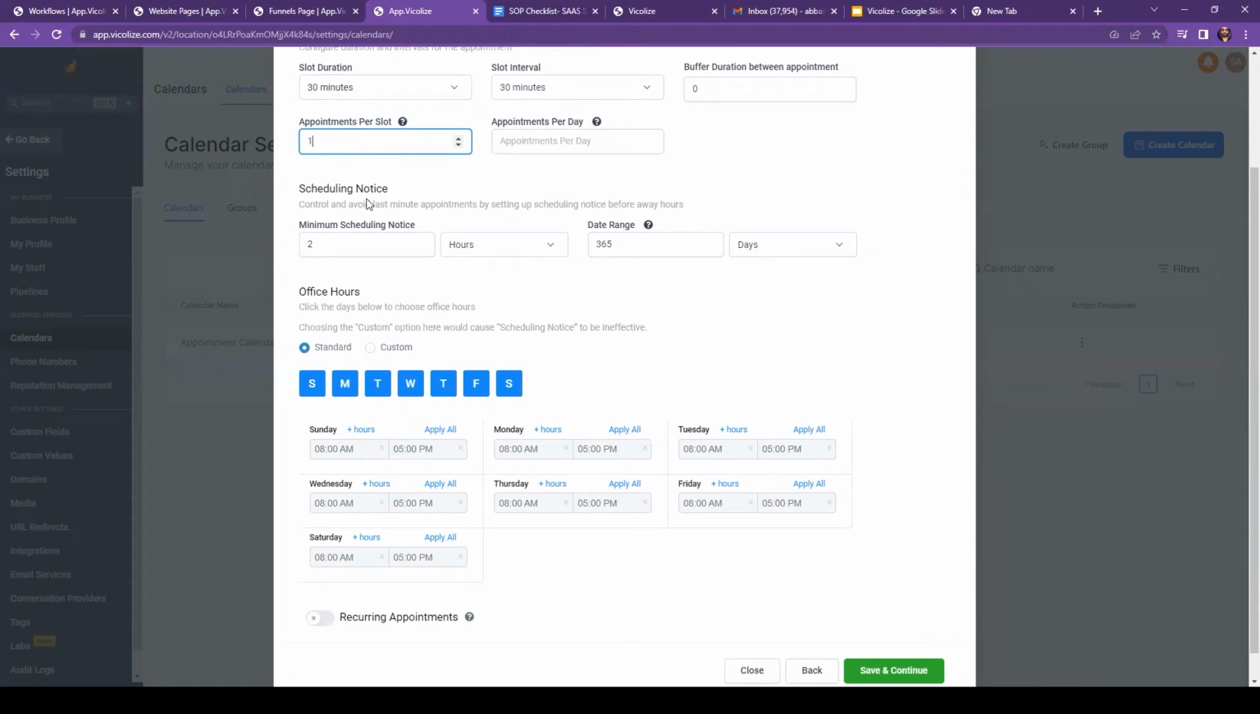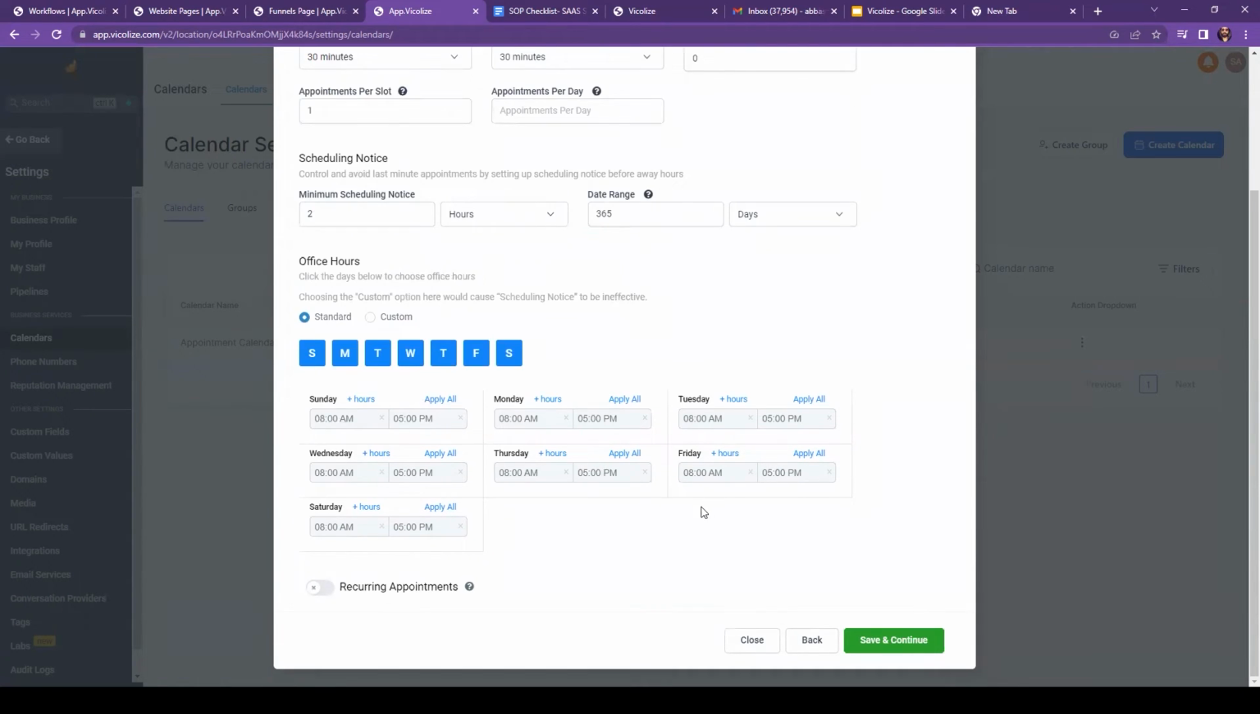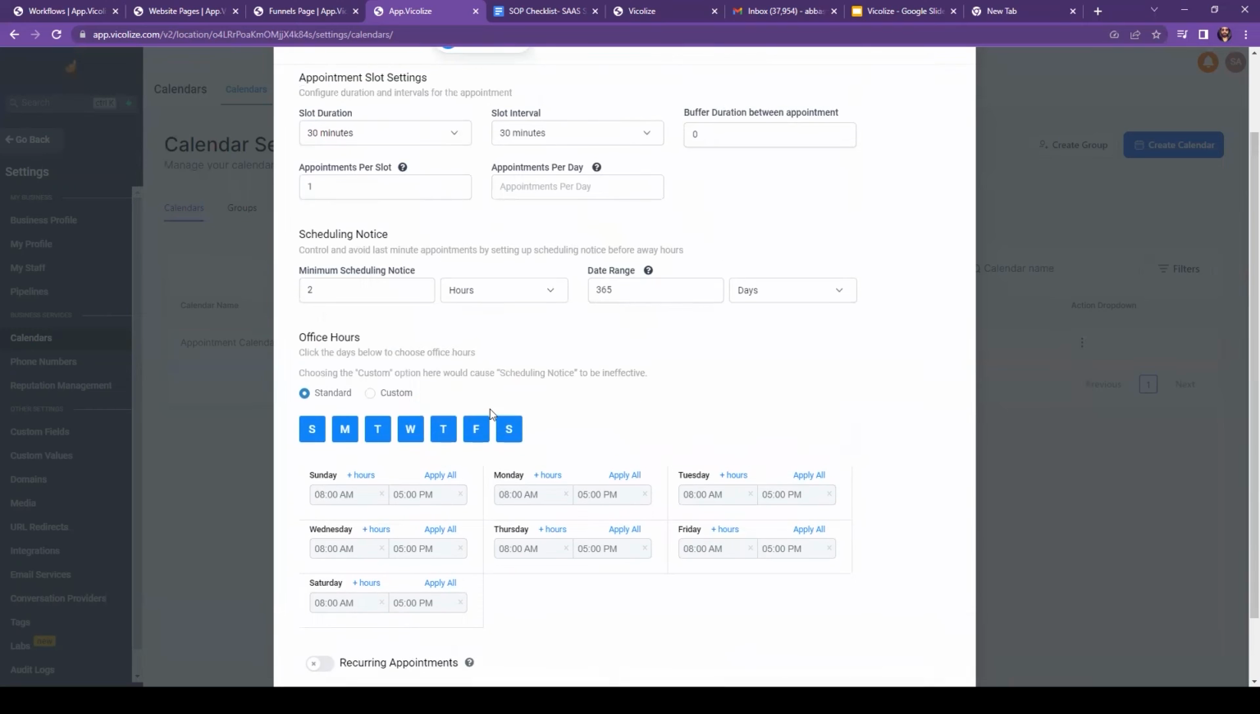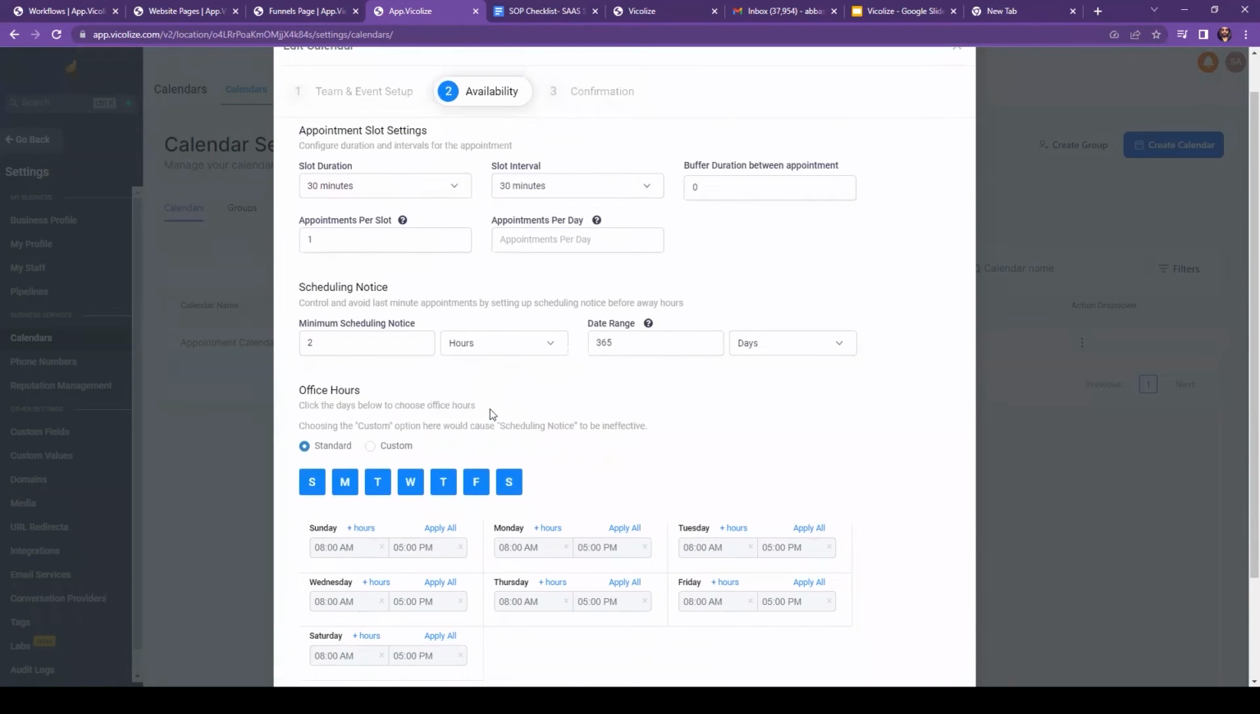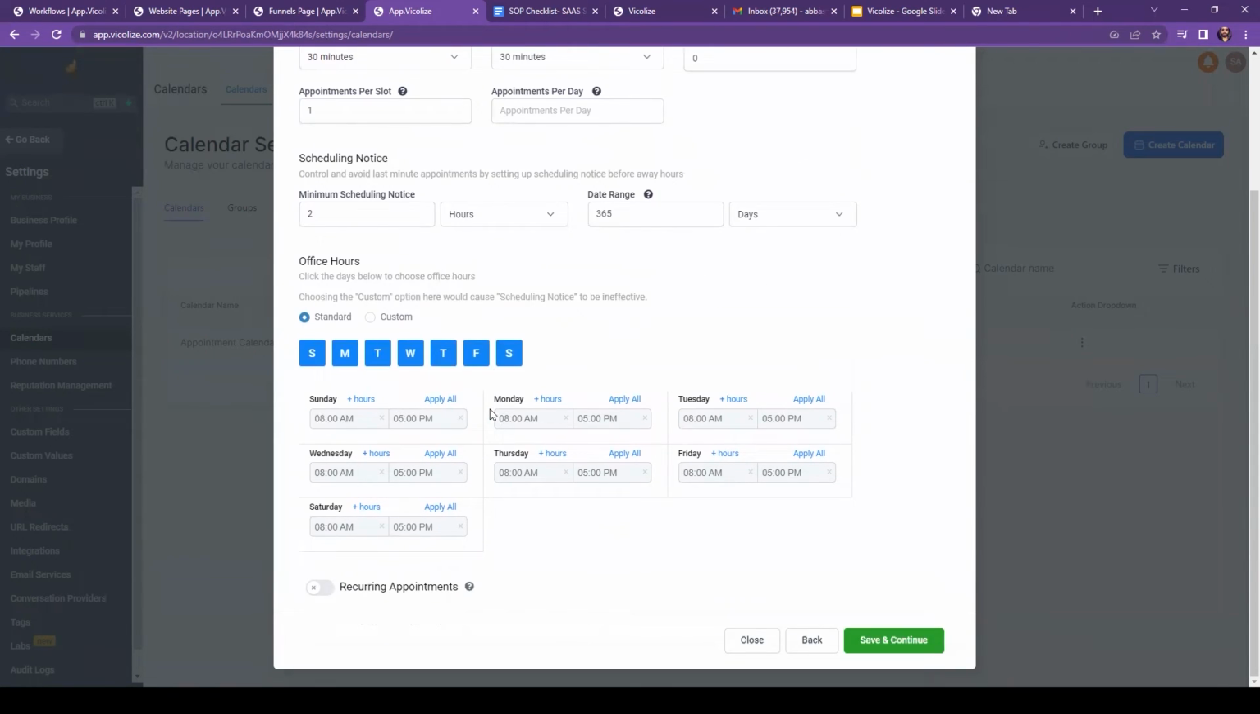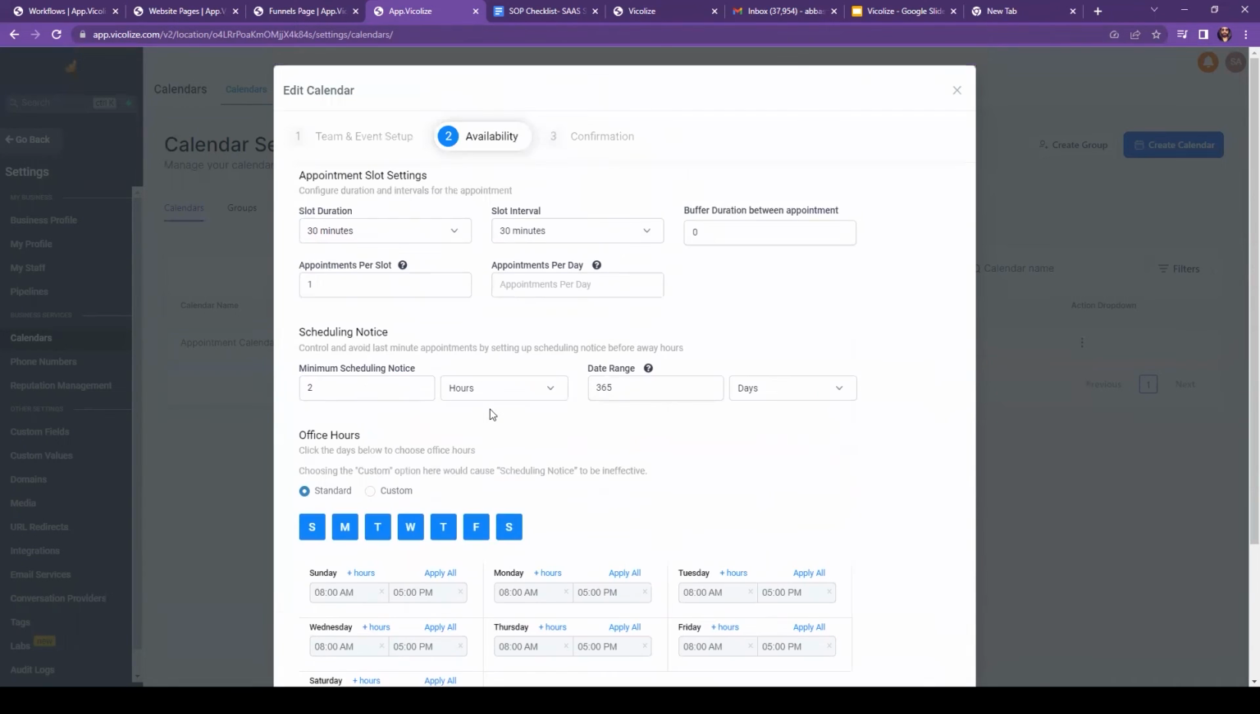The scheduling notice is also important. So the minimum meeting scheduling notice is something that you want as a preparation time or something. So what you do over there is that you can set it up over here. You can set the date range, and then you can set your availability or your office hours so that the calendar operates between these hours. So for now, it's set up to run from Sunday to Sunday between 8 to 5 p.m. in the time zone that is being selected.